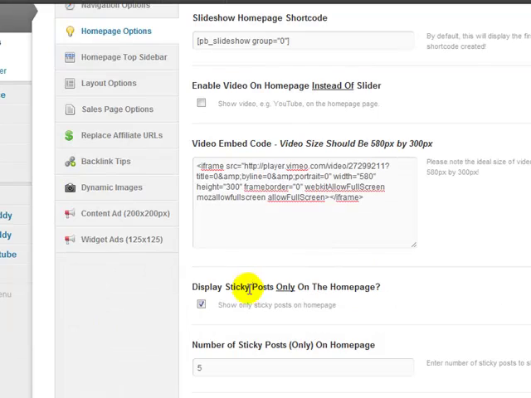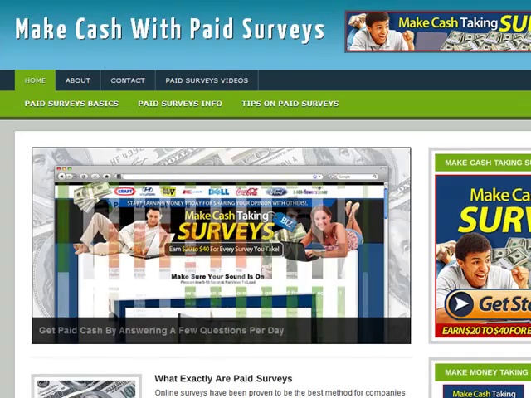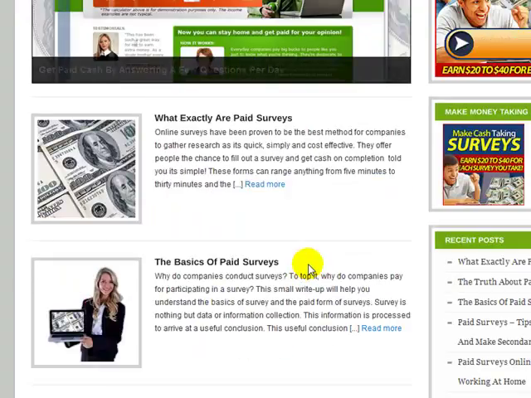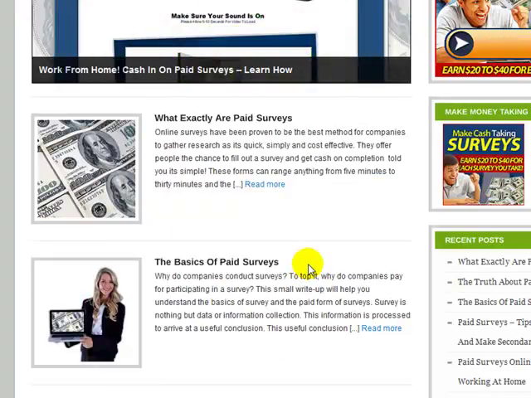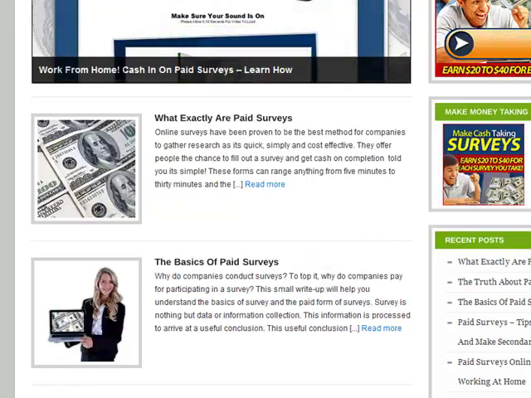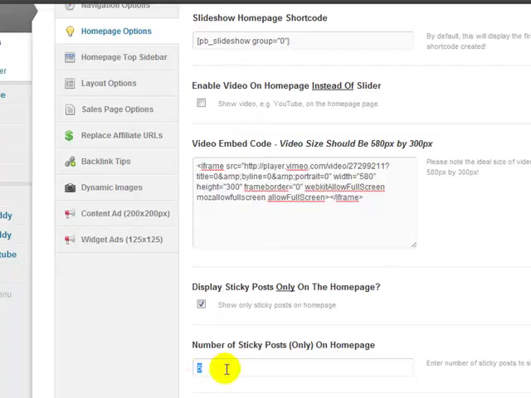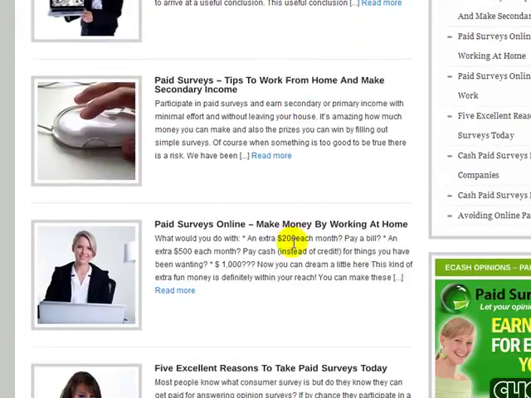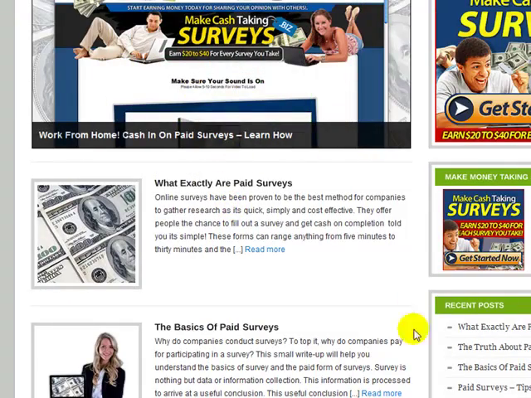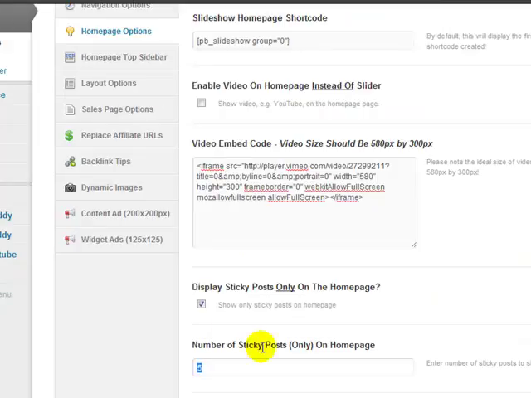Okay. Display sticky posts. At the moment, these blogs use sticky posts, and I've set it to show 5, so it doesn't matter how many additional articles you add to your blog once you've installed it, as long as you only have 5 sticky posts, or however many sticky posts you type in here, and you have this ticked, it will only show sticky posts, so you won't see any other articles appear above or below these sticky posts. So if you want to show 10 sticky posts, you just type 10, etc. Okay?